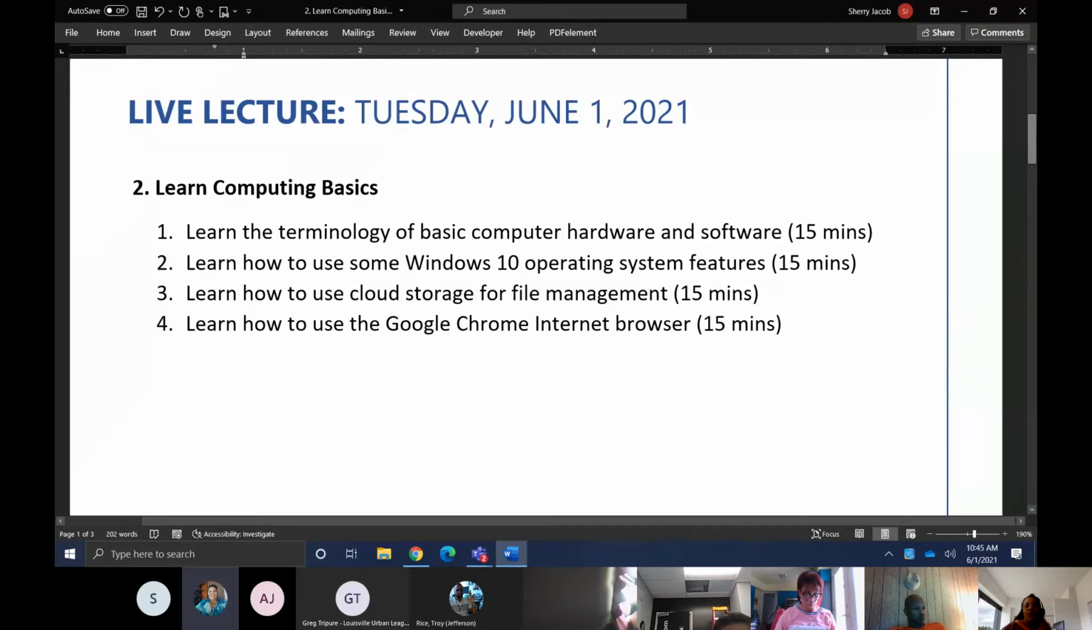Okay. So next we're going to move to our cloud storage. We've been talking about what benefit is our operating system. The biggest benefit is to be able to store our files. And I would say your cloud storage is sort of an extension of your operating system. It's another place to store your files or back up your files.